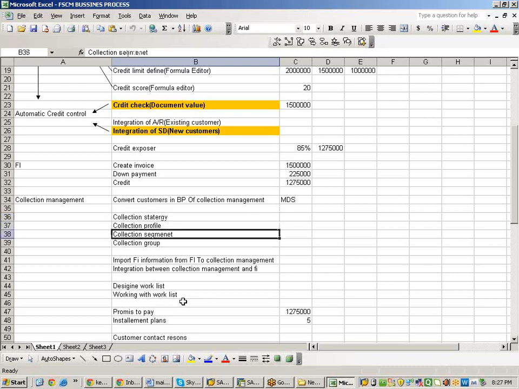Then the group of company codes which are involved in collections management is known as a collection segment. And the group of collection segments is known as a collection profile. All these things are part of master data. Once it is updated in master data, the second step is that we have a responsibility to import whatever invoices are prepared by the FI people. We need to import this data and update it in the work list item. That means a work list will be generated.